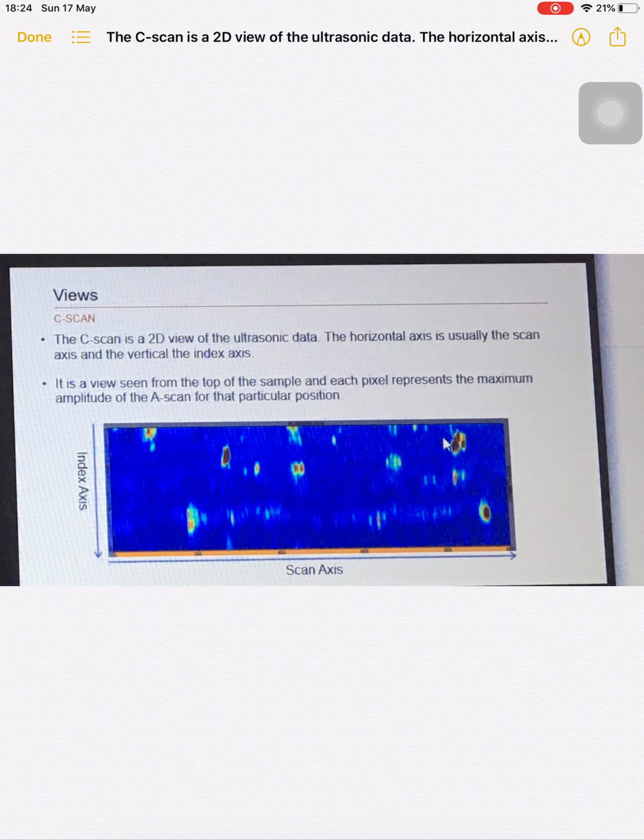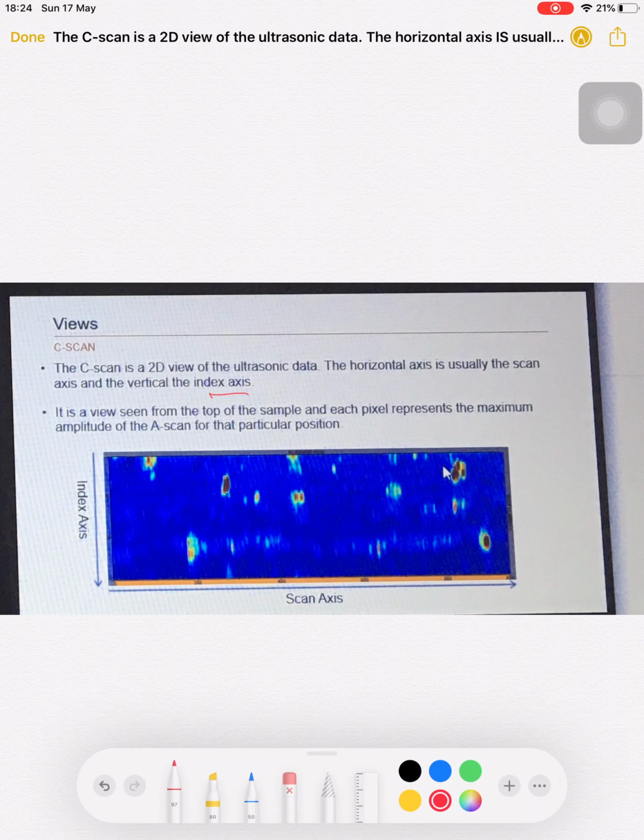C scan, as you know, is the 2D view of the ultrasonic data. The horizontal axis is usually the scan axis, and the vertical axis is the index axis. It is the view seen from the top of the sample. Each pixel represents the maximum amplitude of the A scan at the particular position.